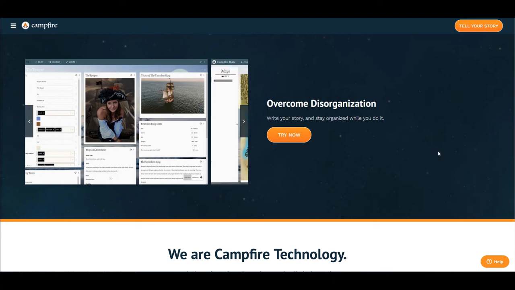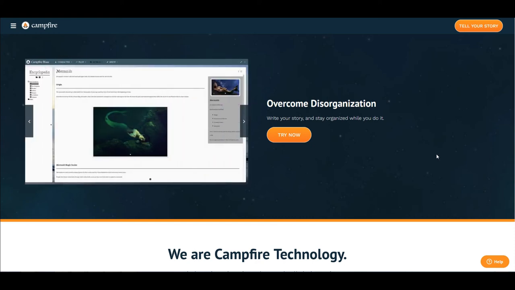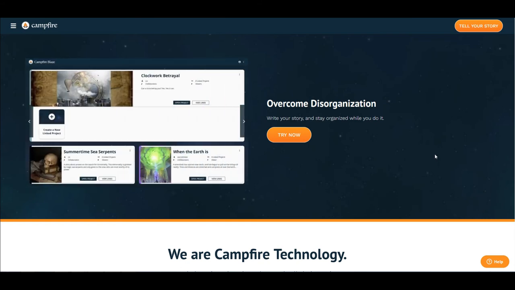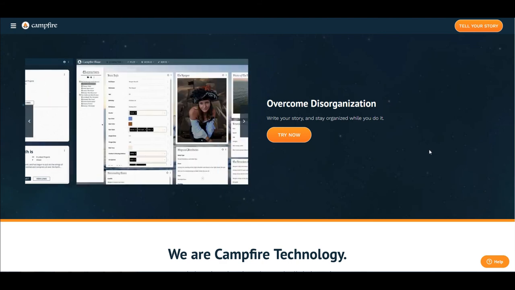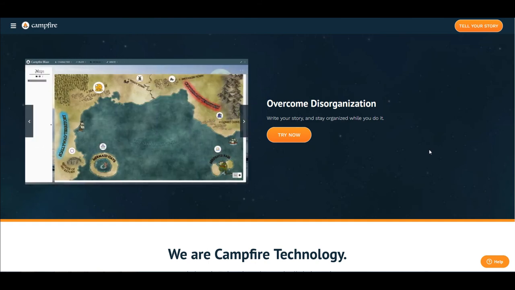So today we're going to look at some writing apps, because that's what I like to do, and they're fun to review and I think they're fun to use. Today you get to see two writing apps from the same company, and they're basically the same writing app, to put it bluntly. Campfire Pro and Campfire Blaze, both from Campfire Technologies. And that's how it works, you put your name in your app name and everybody knows who you are.